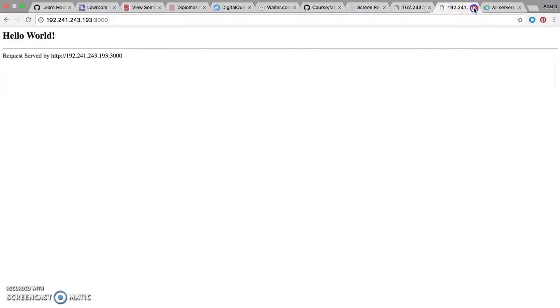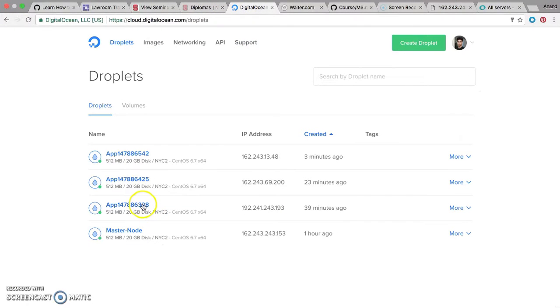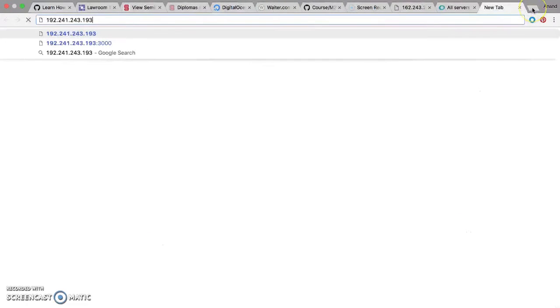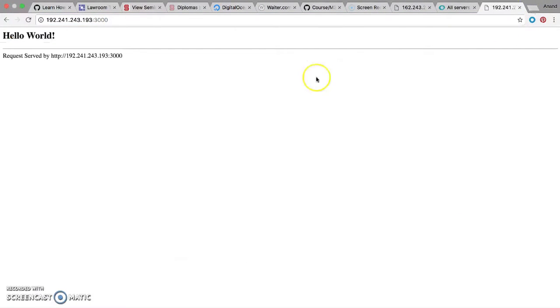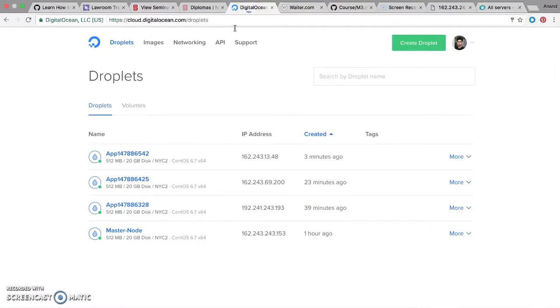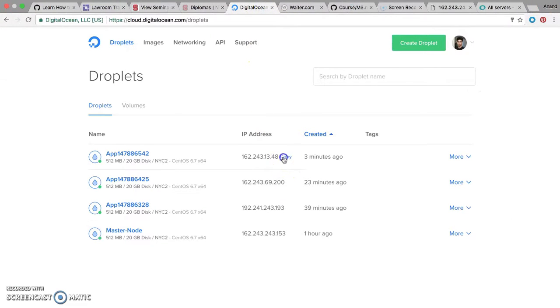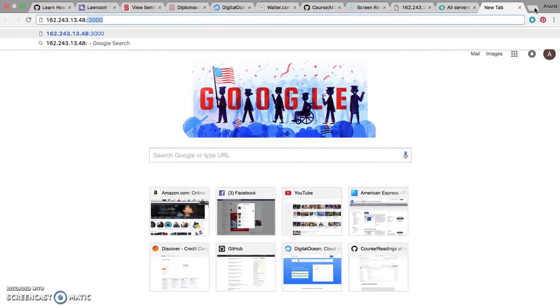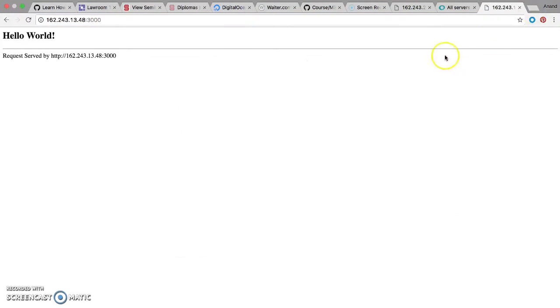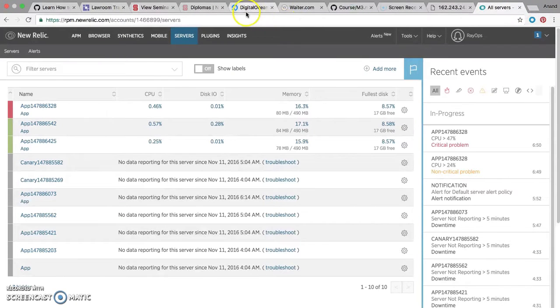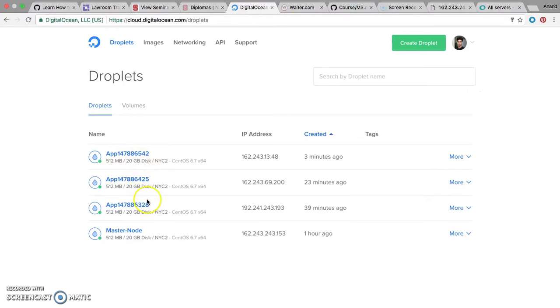So right now we have 3 applications running. Let me just quickly demonstrate. The first IP on port 3000 is saying hello world, and the second IP on 3000 is also saying hello world, and so is the third IP. Essentially, we're running 3 different copies of our application server, and the next part of our project would be to demonstrate the load balancing capabilities, and to show that we are able to use all 3 of the servers and distribute load across all 3 of them.